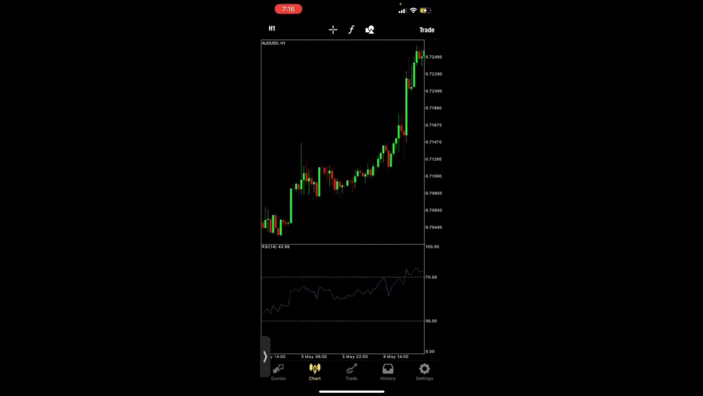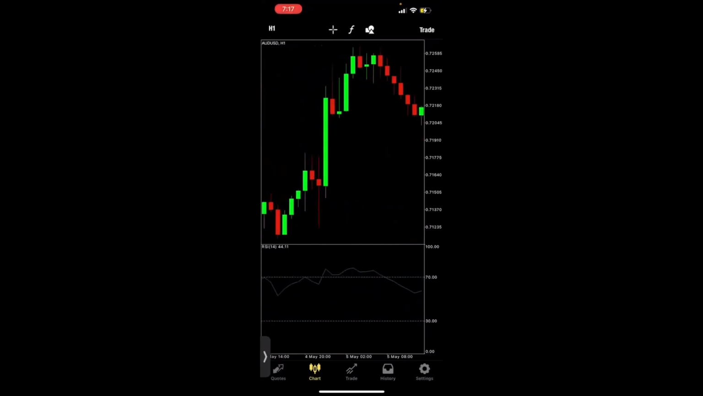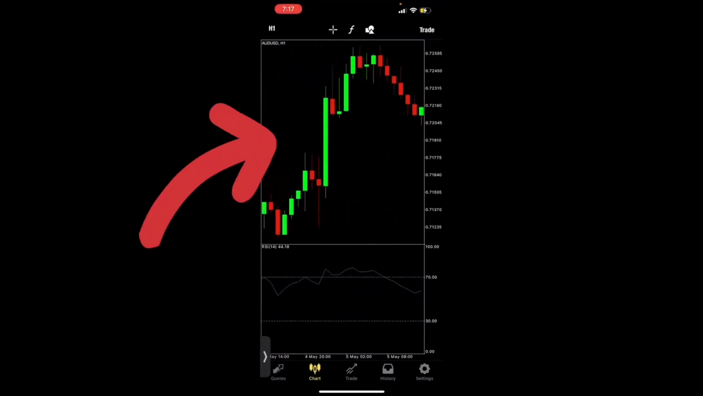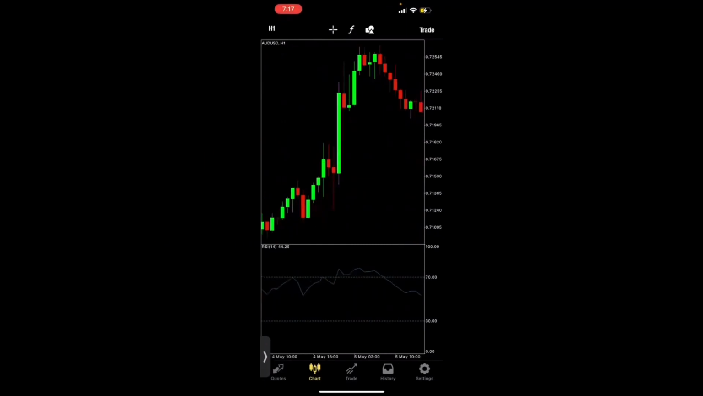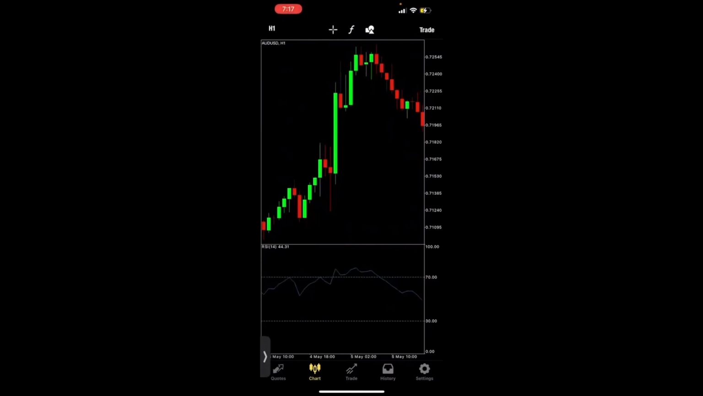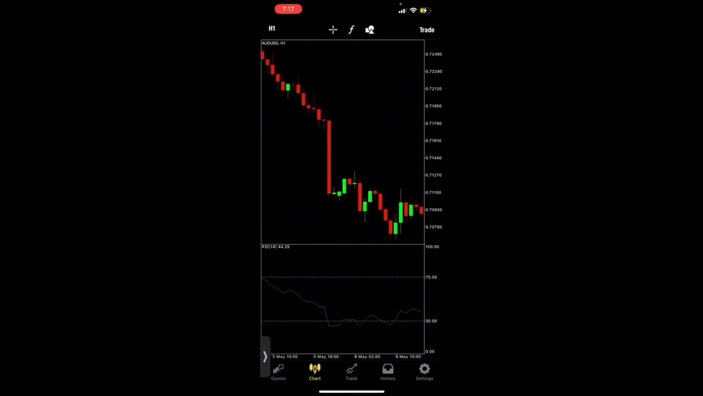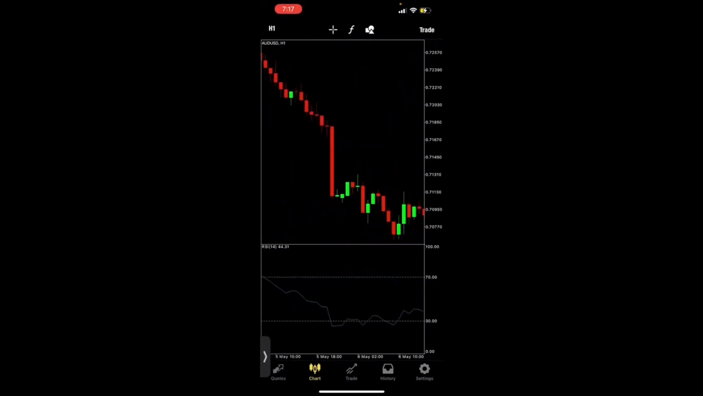Same thing for this big green candle, right here, right? All of this movement happened only within an hour. The only difference is they were moving in different directions. The big green candle was moving up and the big red candle was moving down. So yes, you guys, that is how time frames work.